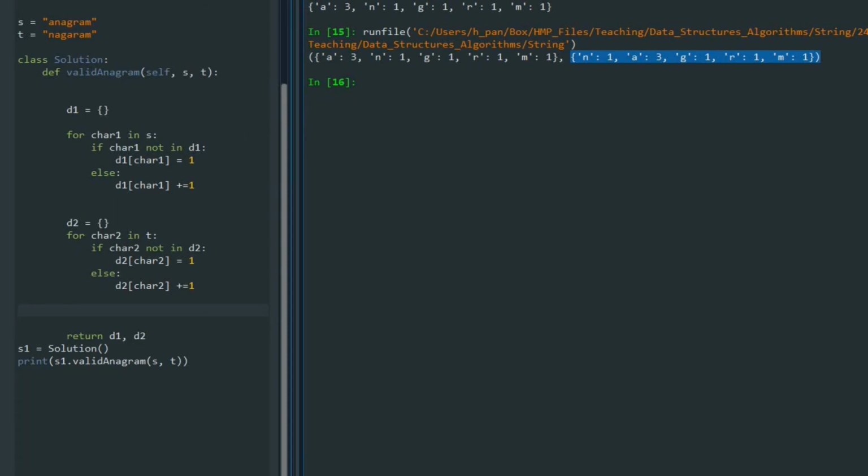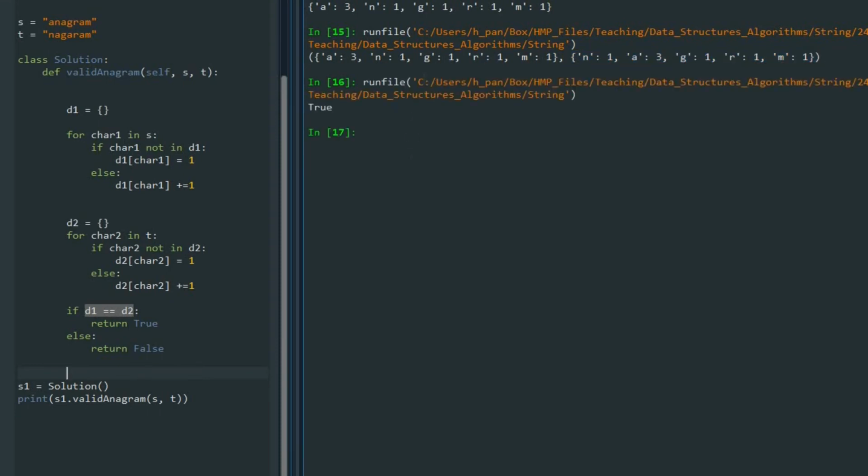Now it's very simple. I can just compare them and say, okay, if D1 equals D2, I return true, and if it is not, I return false. So I don't need this return anymore. Let's run it. This is true because, for example, you see here I have A3, I have A3. I have N1, I have N1. So these two dictionaries are identical. You might see A appears at the beginning and here A is at the second position, but in a dictionary order is not important. And that is basically the solution of this problem.